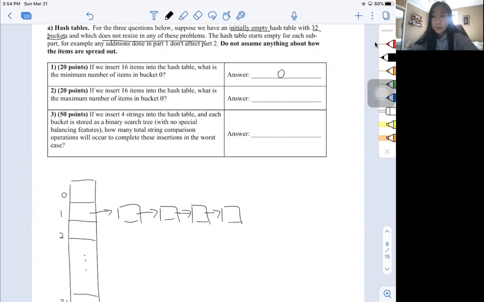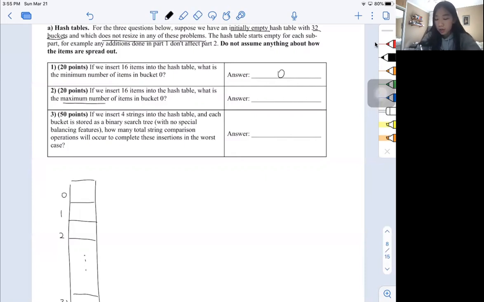so the minimum number of items in bucket 0 will be 0. Okay, so the second question is more of the opposite of question 1. We are asked to figure out the maximum number of items in bucket 0 if we insert 16 items. The hash table starts empty, and to maximize the number of items in bucket 0, we can think of the case where we hash everything into bucket 0. So we essentially hash all 16 items into bucket 0. Okay, so the answer for question 2 will be 16.